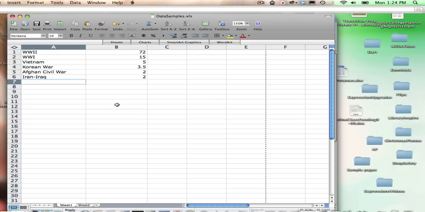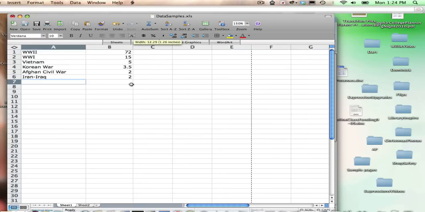deaths by war, and these are estimates in the millions of deaths by war, and it's the highest estimate of the, because they also had data for the lowest estimate for deaths by each of these wars.